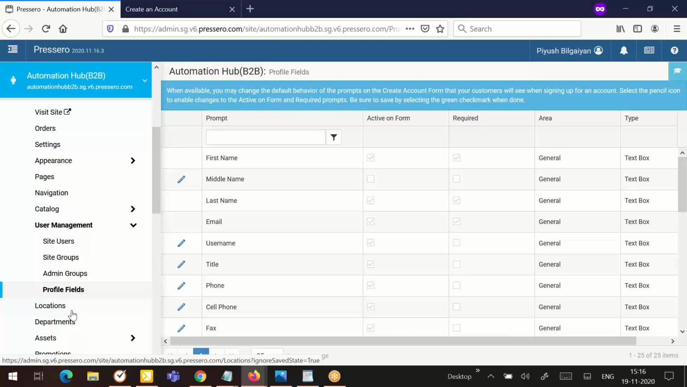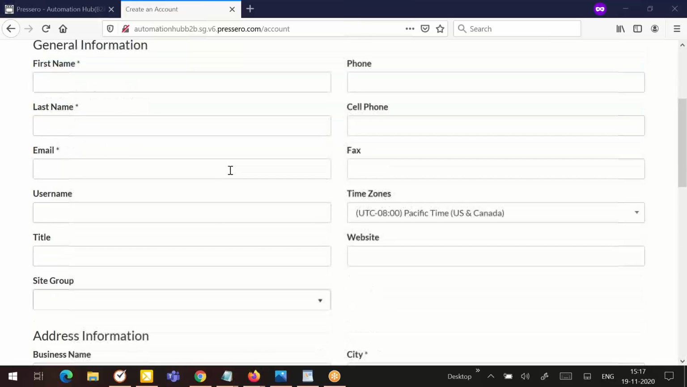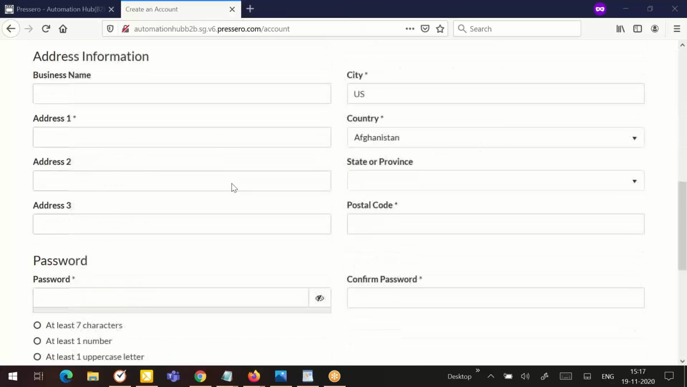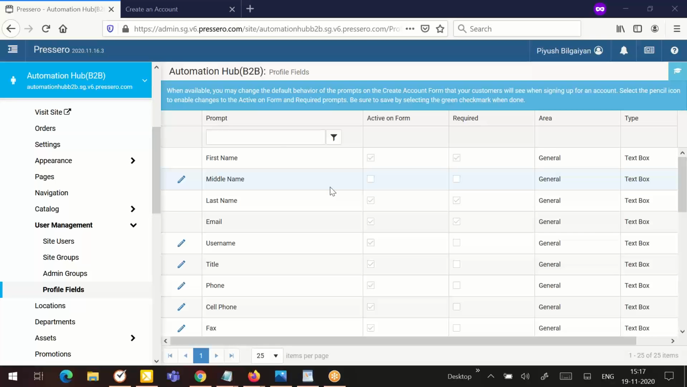Where are profile fields displayed? On the customer sign up and create account page, if it is enabled, of a site or a storefront. Let's see how it will appear on the create account page. This is how the create account page will have the user information, and these are the profile fields. The second place would be on a customer profile in Presero, and the third would be on a user account when admin goes to site user management profile field and edits a user.